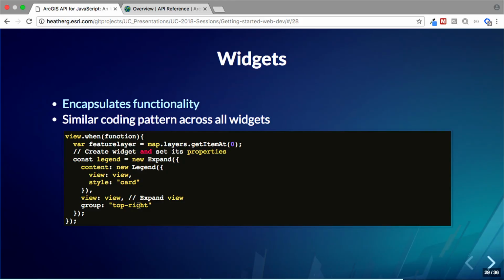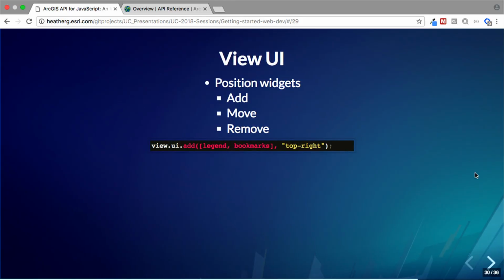And then in this particular example, we're also going to group. So we have our legend, and we're going to group it in with some bookmarks. So that's a newer widget as well. We also have the view UI. So the view has a UI property on it. And then within that, you can actually add these widgets. So that's what we're going to be doing.